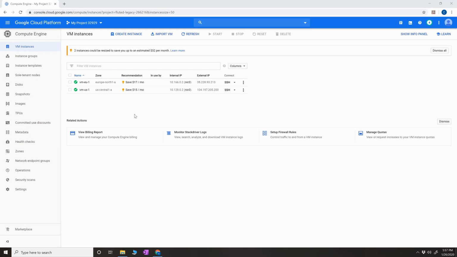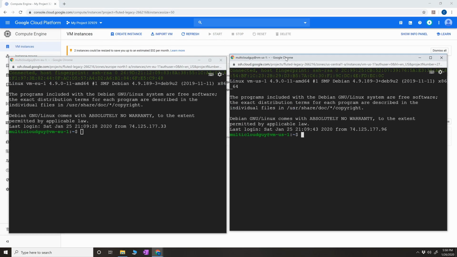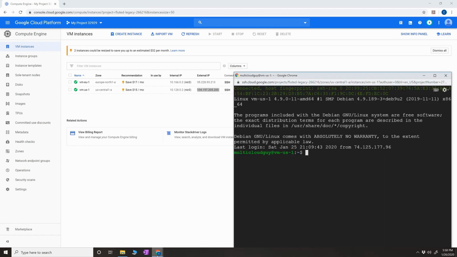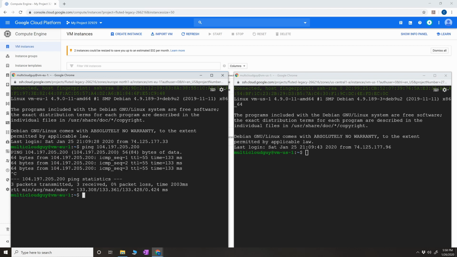Alright, so we have one instance in Europe and one instance in US. Let's try to connect to both instances. Okay, so I have the Europe instance on the left side and US on the right side. As we know, we have the IP addresses of these two instances, internal IPs and external IPs. What we're going to do is ping the external IP of the US instance from Europe. Okay, so ping. We are able to ping from Europe to US. The same should work from US to Europe as well.